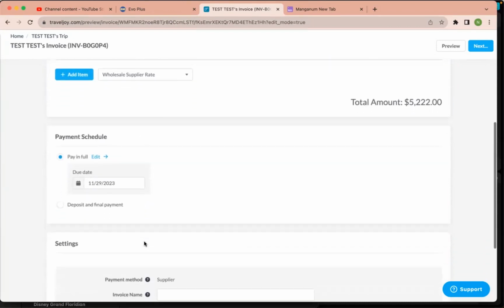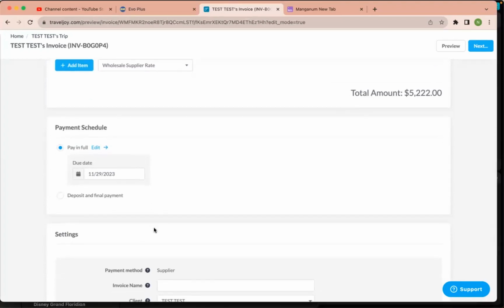Now, this is the part that I want to break down a little bit more. So if they pay in full, you'll have this option clicked. You'll put today as the due date.